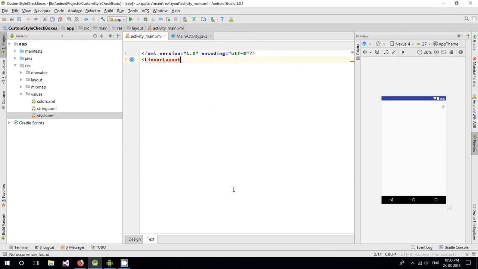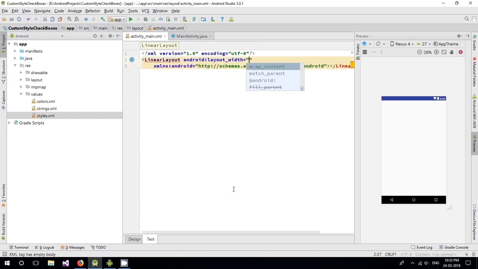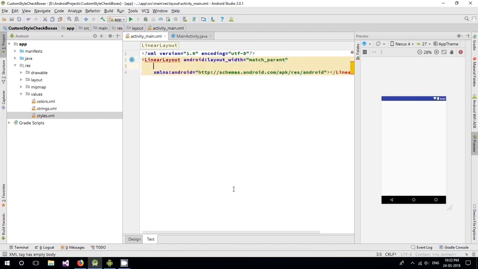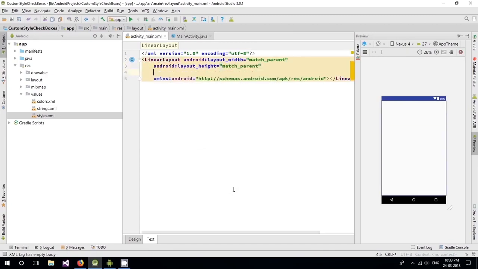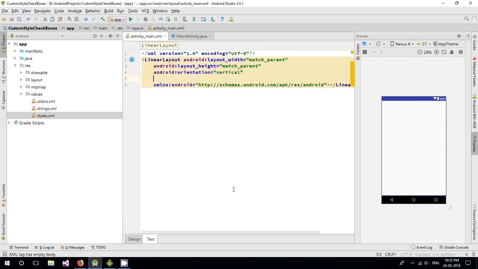Now, create a new linear layout. Give it width and height, match parent. Orientation, vertical. And gravity, center. Press Ctrl L to auto indent.